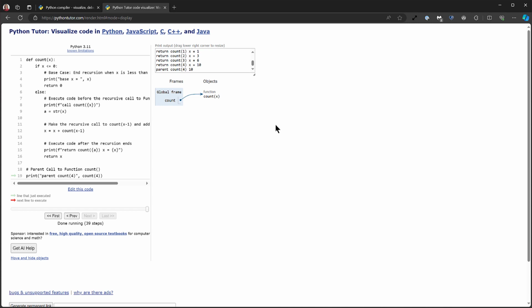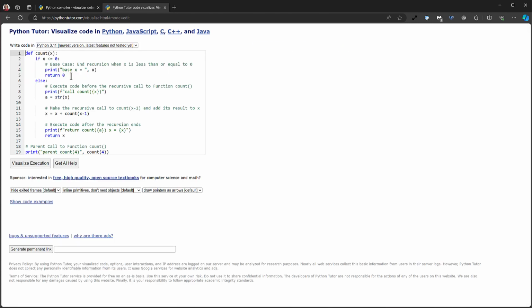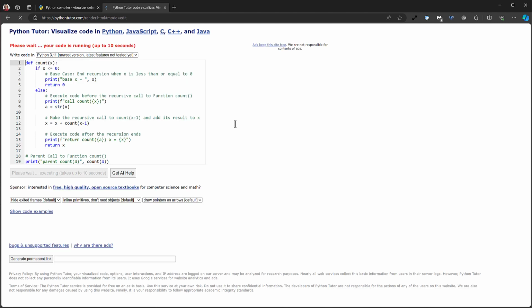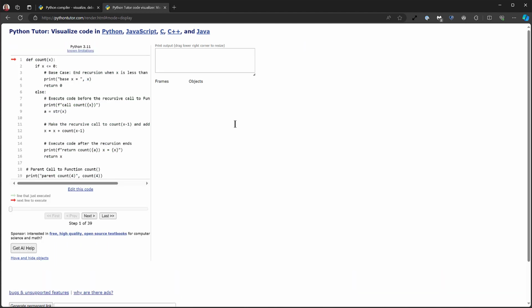So this is what Python Tutor can do. This is good for any type of function or method if you're doing object-oriented programming. Now there are some limitations on here. To find out what the limitations are, make sure you click on this Known Limitation button. This is just a demonstration, and you can always come back in here and click on Edit Code, make some modifications, see how it's actually working, and then visualize your execution again.